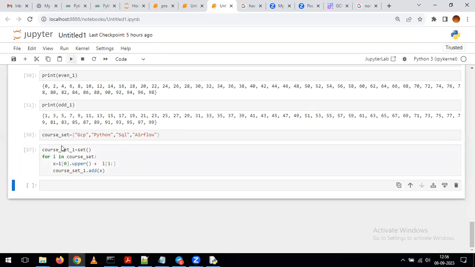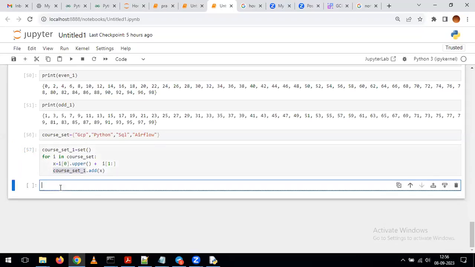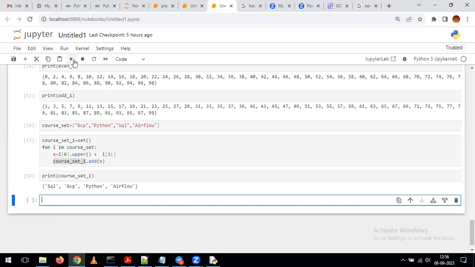I'm going to click on the run button. What's happening? We are getting the output, and in the output we can see G is coming in the capital case, P is coming in capital, A is also coming in capital, and S is also coming in capital. This is the way we can understand how to populate the data into the output.